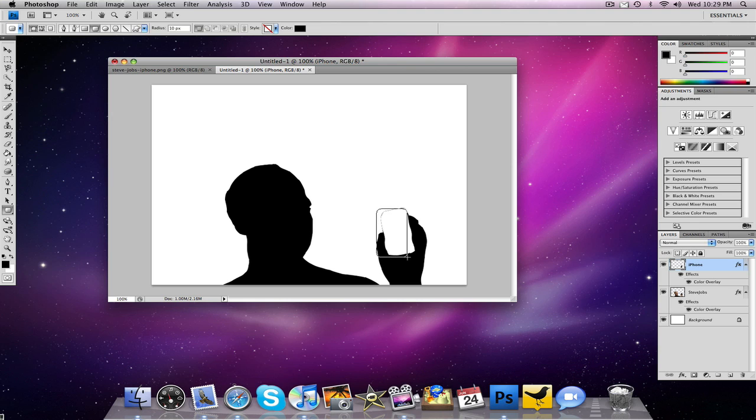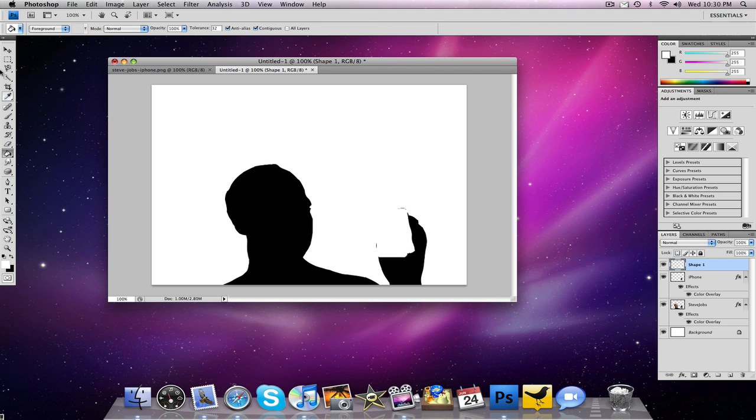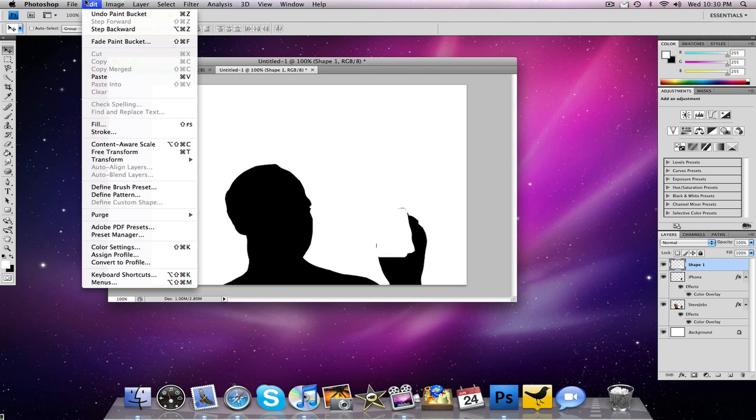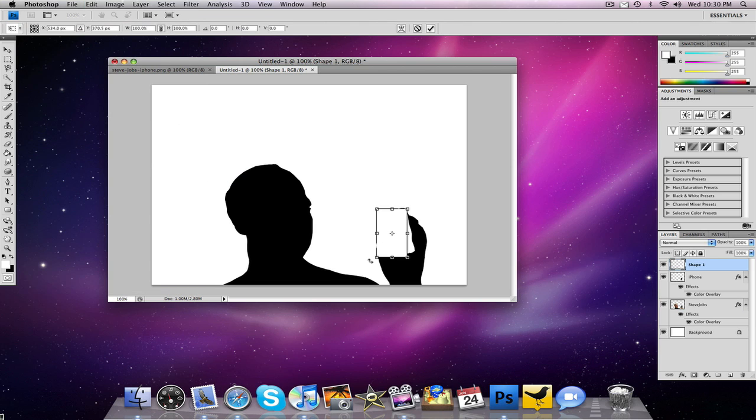That looks like it should be good. I actually want to fill this with white. Yes, it's alright to rasterize. Fill that in. Alright, there we go. Now we want to go down to Edit, Transform, and rotate that. Move it over just a little bit. Let's see how that looks. Alright, there we go.